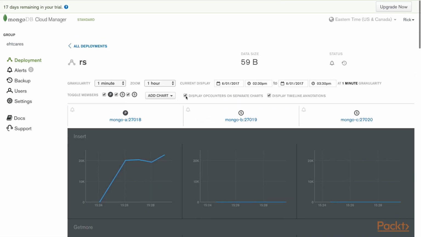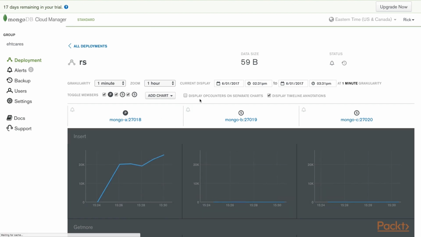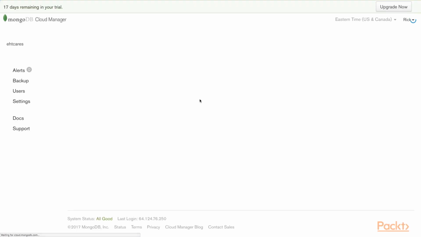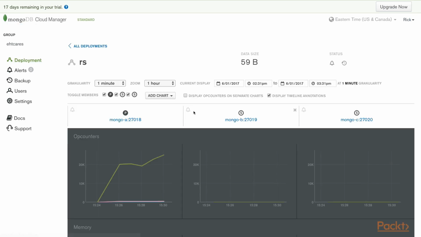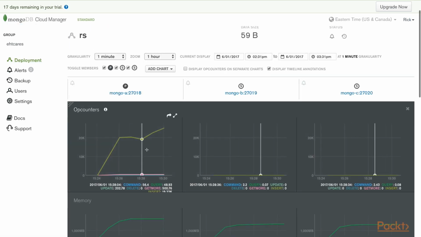One other thing to note is I've set this to display the opcounters on separate charts. Since we have such a higher number of inserts per second than of other operations, the inserts really just dominate that. So if I uncheck that box, then you can see everything else looks like it's basically at 0.